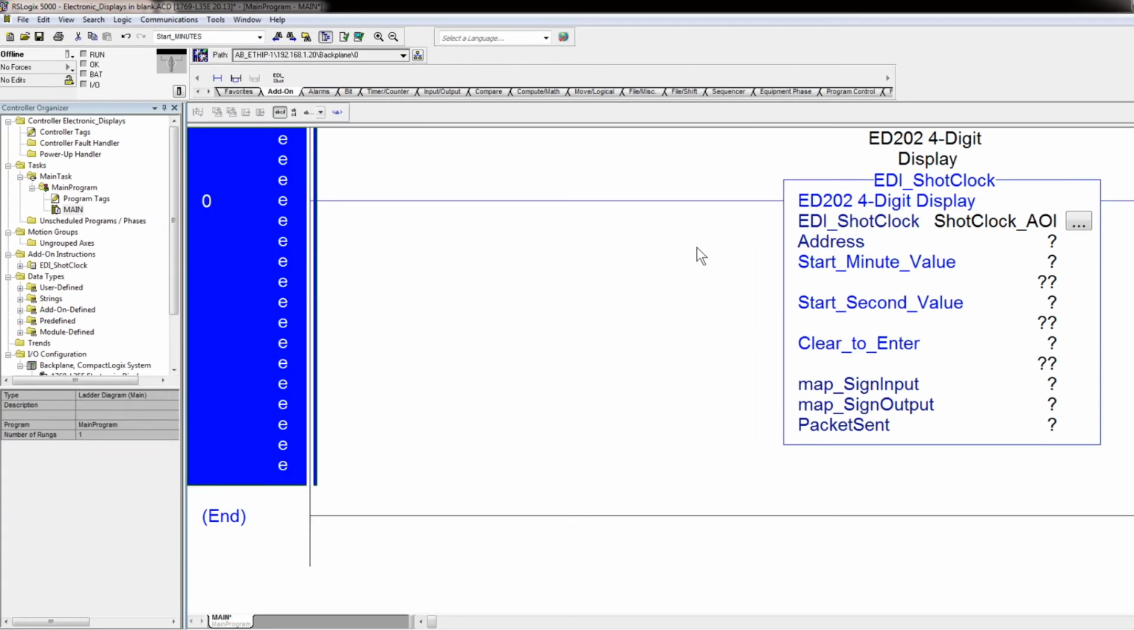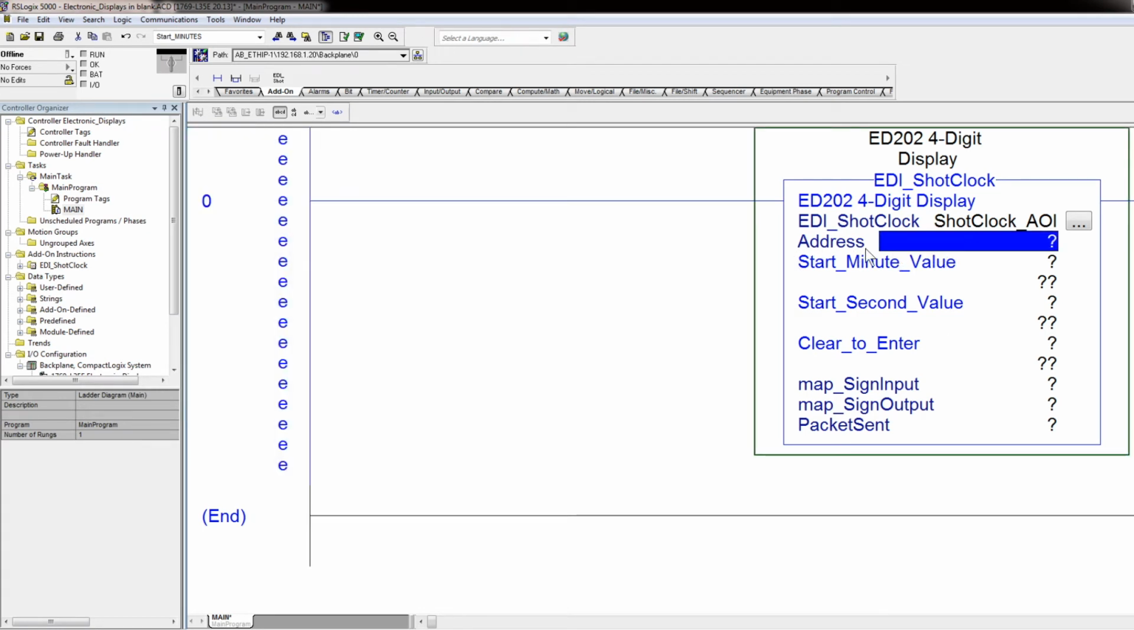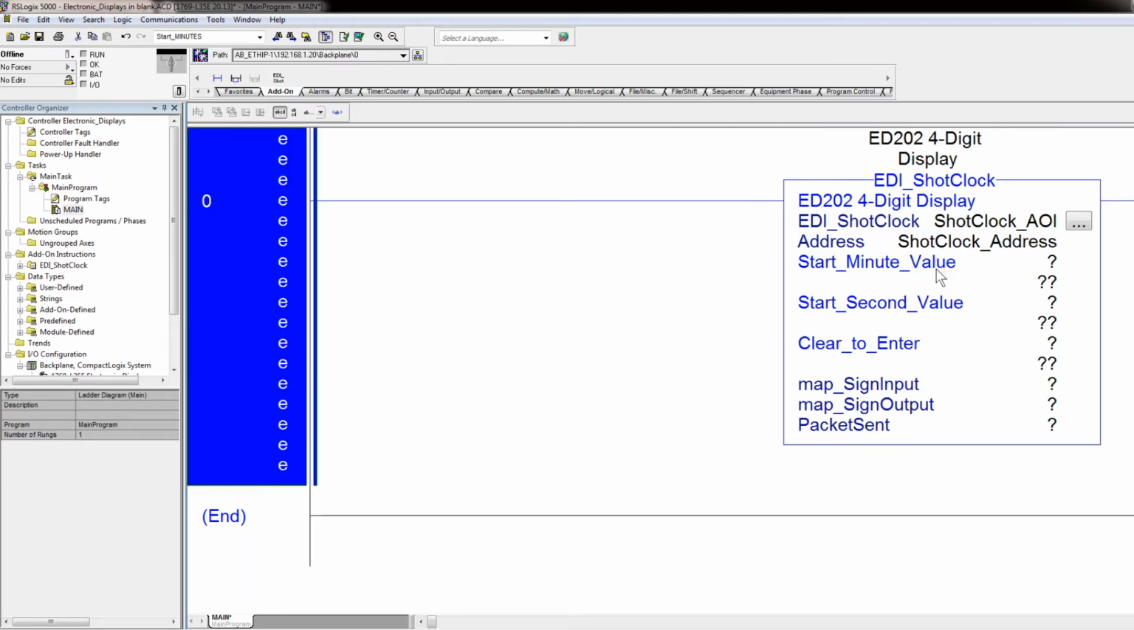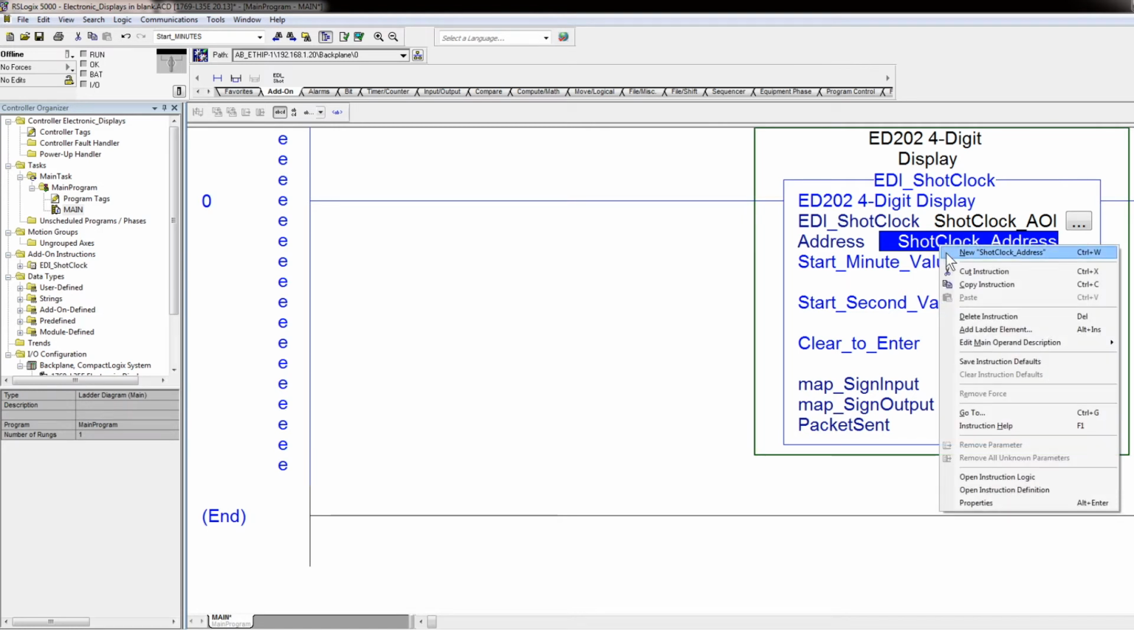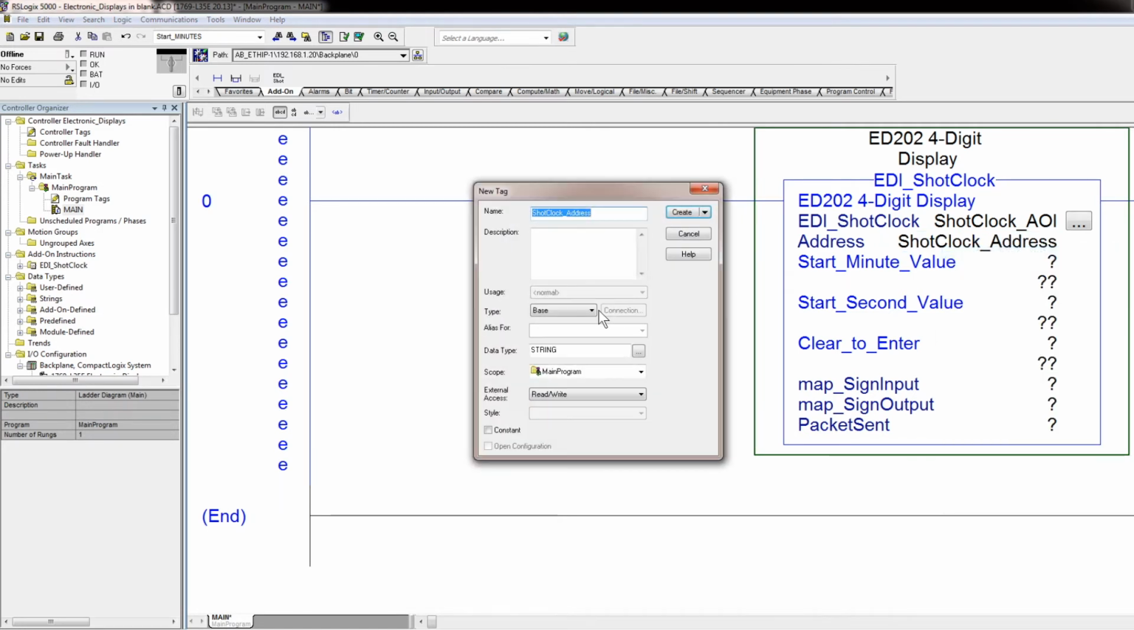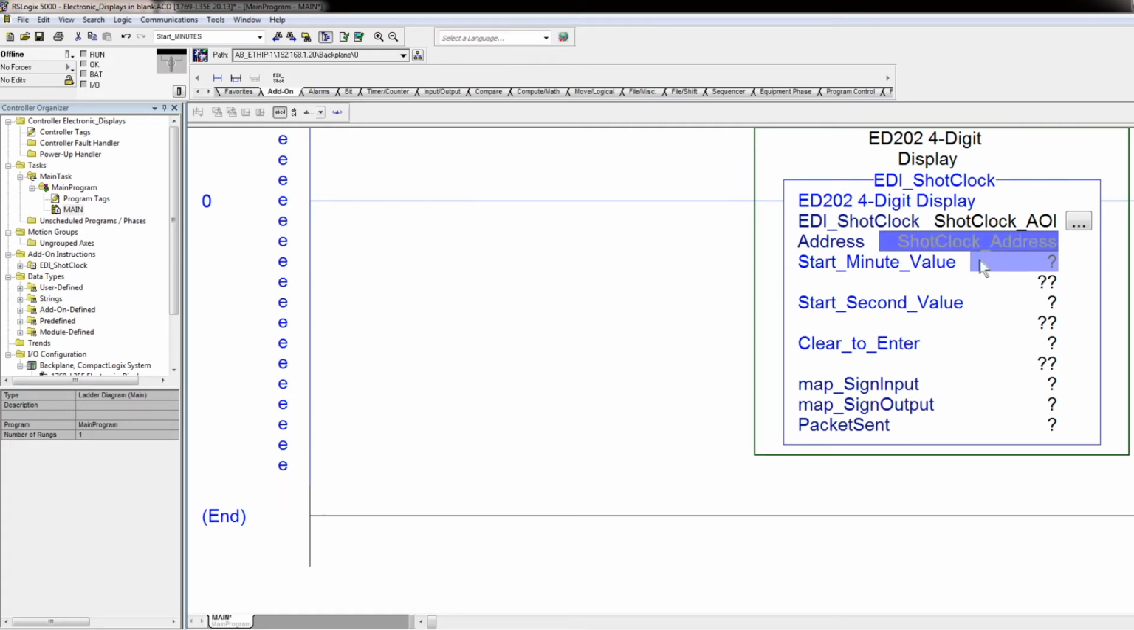Okay, so the next thing that we need to do is create the address tag. So we can just stick with the shot clock thing, ShotClock_address, and we'll give it a tag name here and right click and say New ShotClock address, and you'll notice that it needs to be a string format. So we'll hit create.